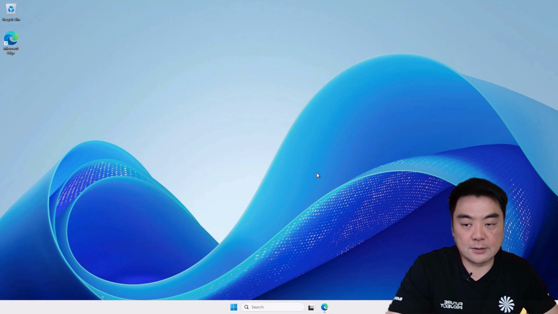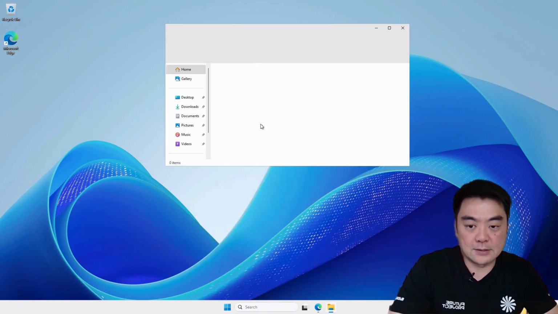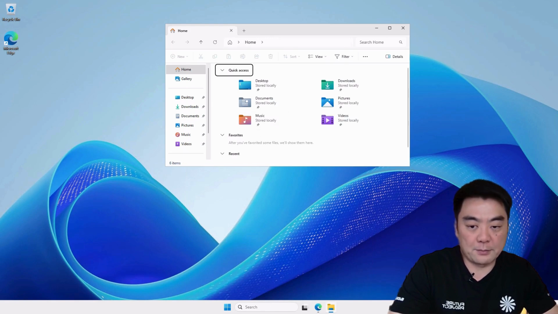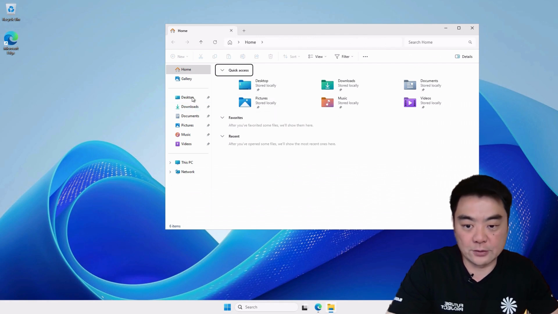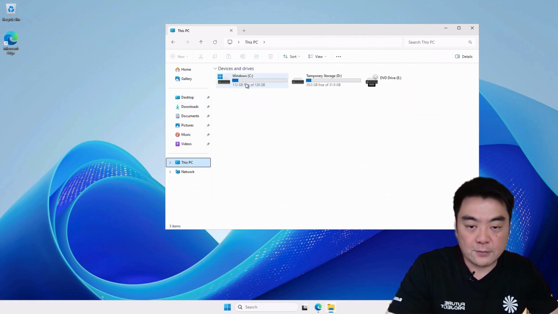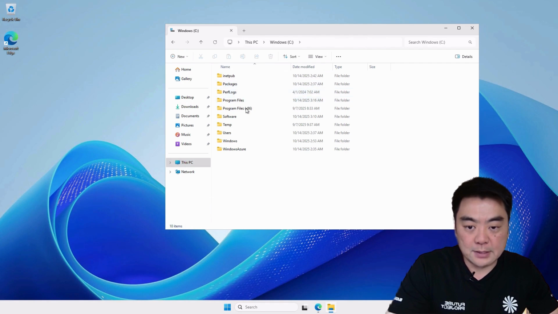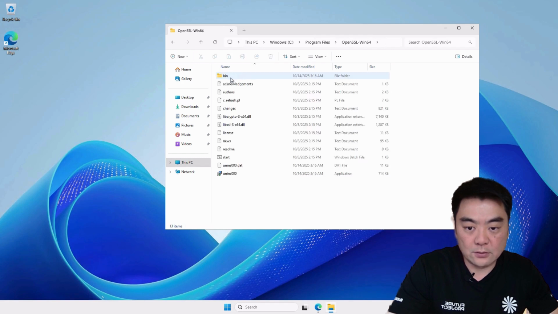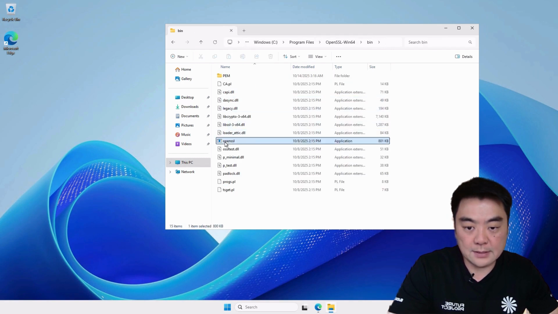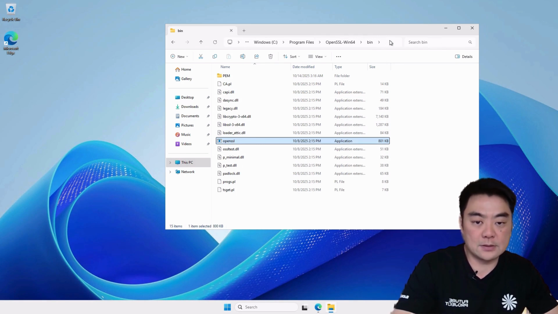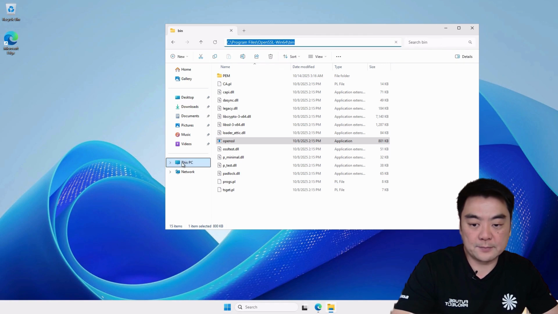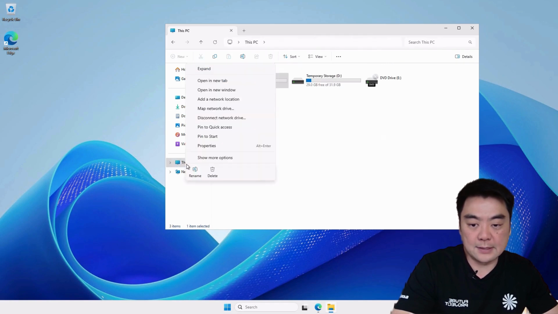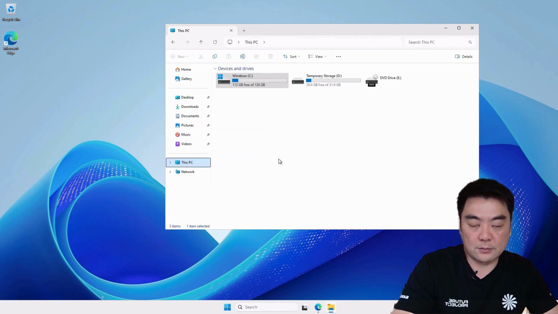We just need to make sure we can run that easily. And the way I like to do that is to add the file path to my path directory, so I can just run it from the command line directly. If we have a look at where it's been installed, it's in Program Files, OpenSSL-Win64, and then the bin. This exe file is what we want to have access to. So copy this path, just right click and copy. And then on this PC, I usually like to right click on it, go to properties.